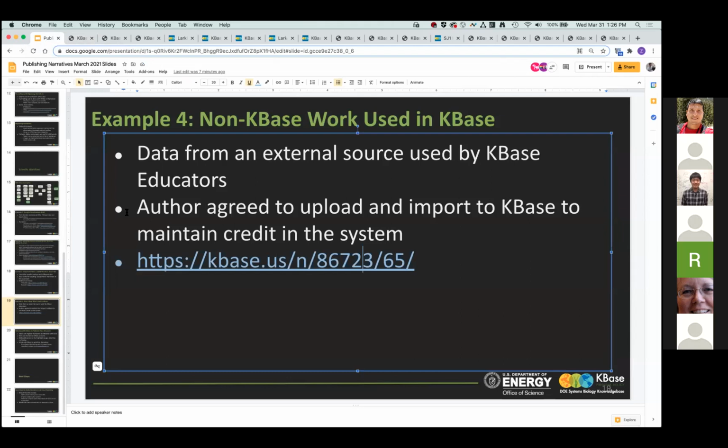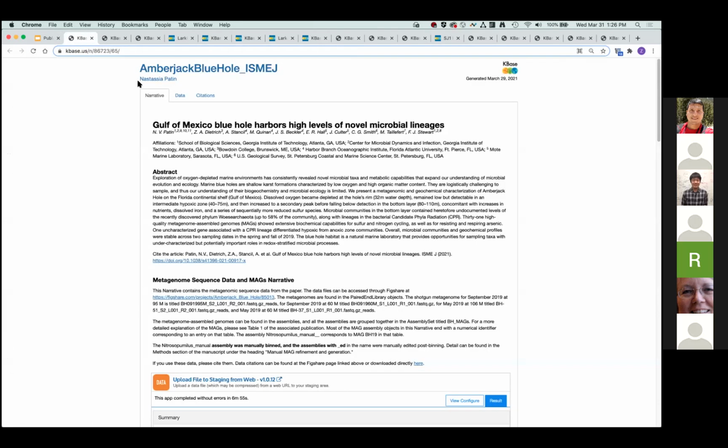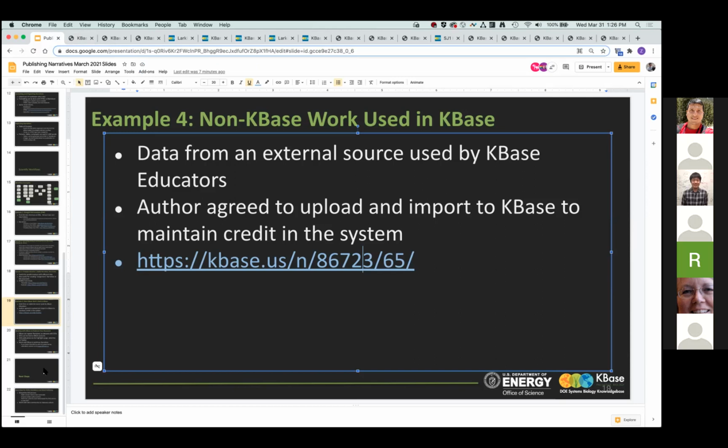And so that's something if you do want to work with data from another publication, then you can have the owner of that data contact us, and we can work with them to get their data in the narrative and make sure that they are maintained as the author and not someone in KBase.